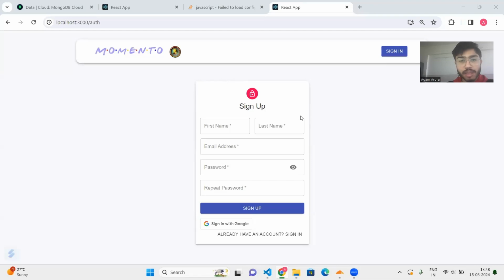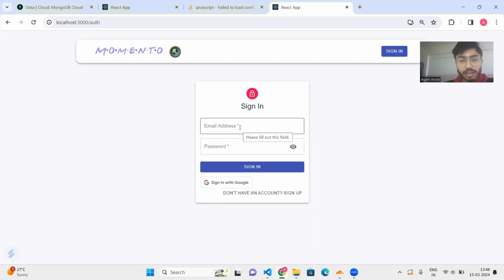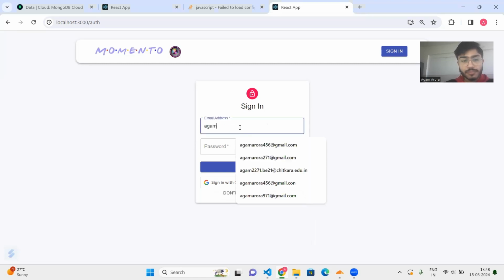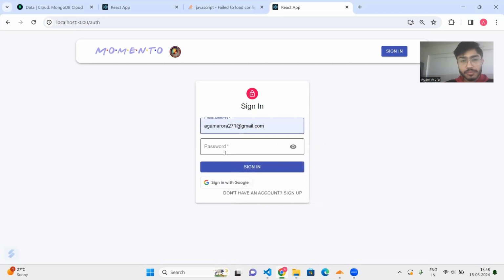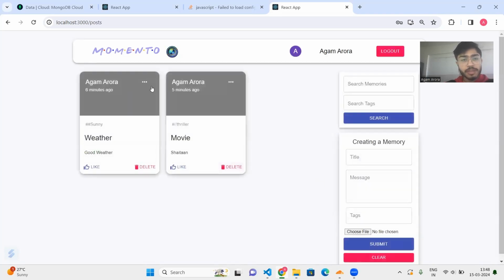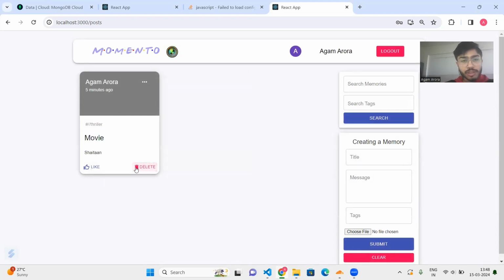Taking the sign up part, sign up mainly contains the first name, last name, email address, and password of the controller. Moving to the sign in, I have already created an account, so I am signing in. So I have signed in. These are the posts by me. We can like the post, we can read the post.